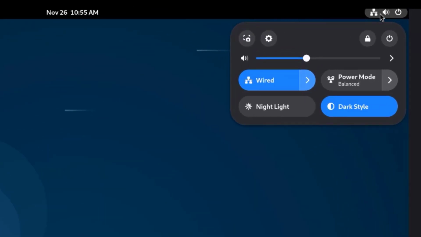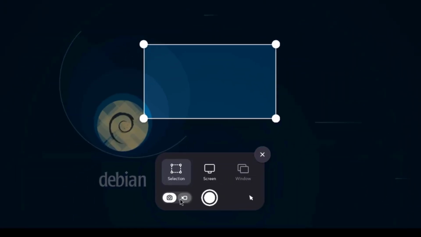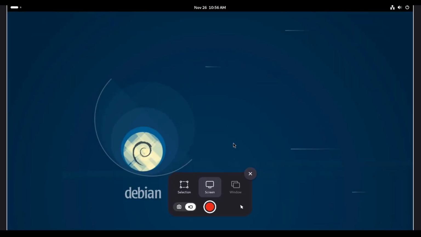So on the top right, there's the network icon, speaker icon, and power icon. Here's also the screenshot icon. Here I can make a selection, or I can make a screen recording here.